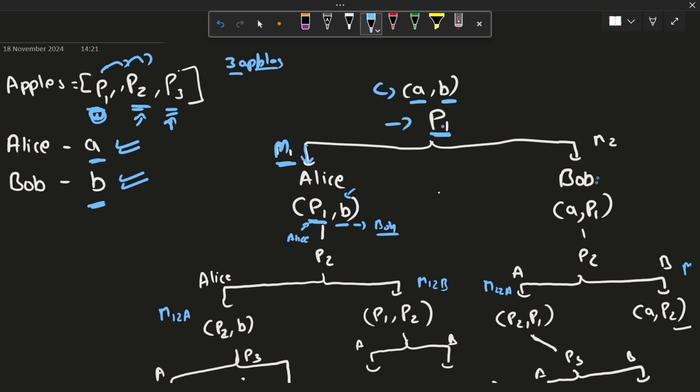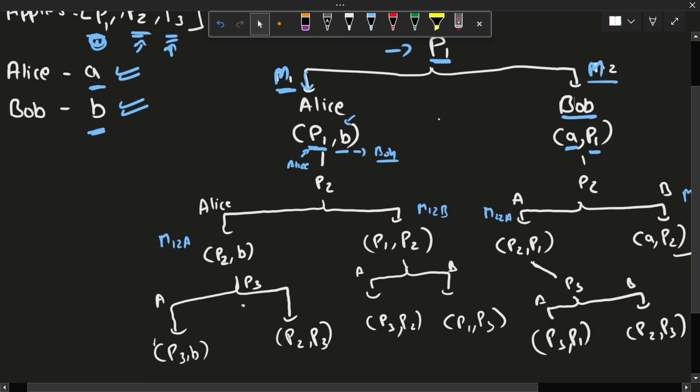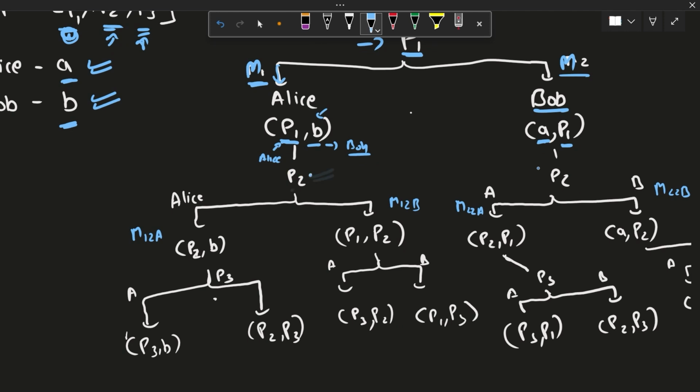Similarly, in the case of Bob, if Bob picks this apple, the position of Alice stays the same and the position of Bob gets updated to the position of the apple. And here I'm assuming it is taking some Manhattan distance of m2, right? Similarly, now we will check for our second apple. Here also we have two conditions. Alice can pick the second apple or Bob can pick the second apple, right?